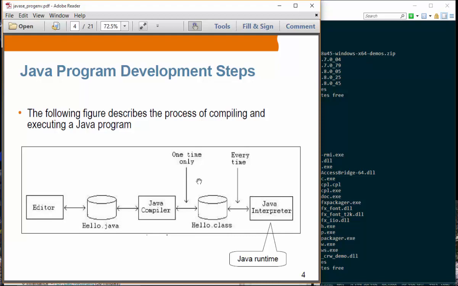Okay. Yeah, so this one-time only thing applies only when you do not change your code. Okay, but as a developer, you're going to actually keep changing your code. So each time you change your code, you have to use your editor to change your hello.java file. You compile again, and then you run it again. So that is the two-step process for building and running a Java application. Or you can say compiling and executing a Java application.